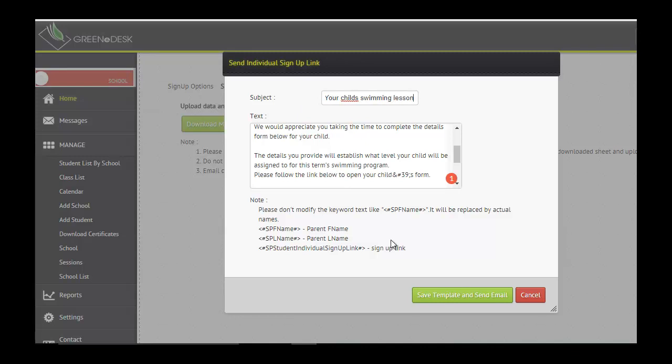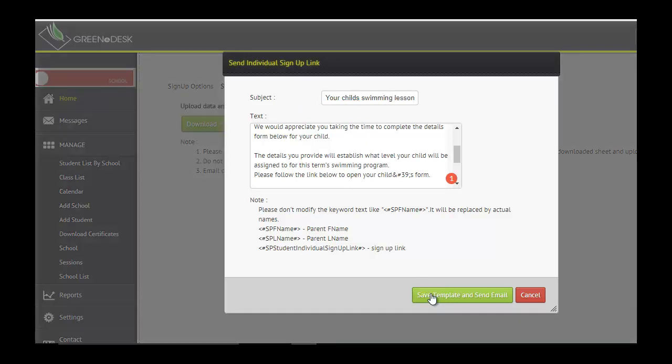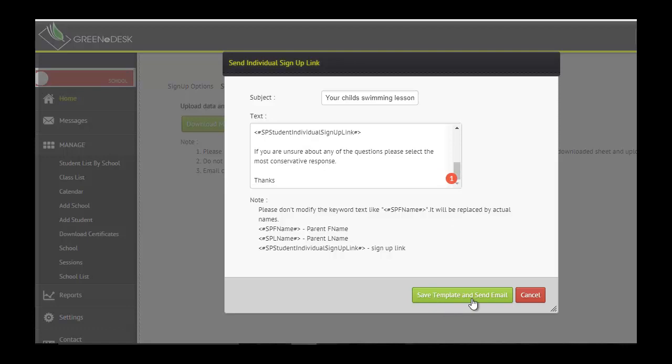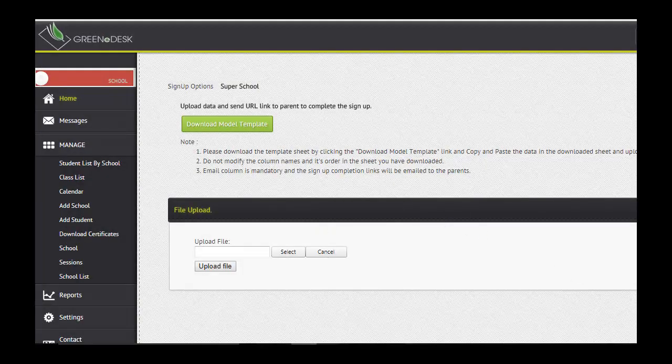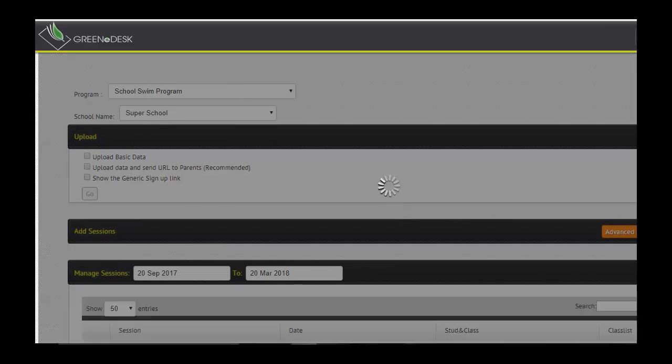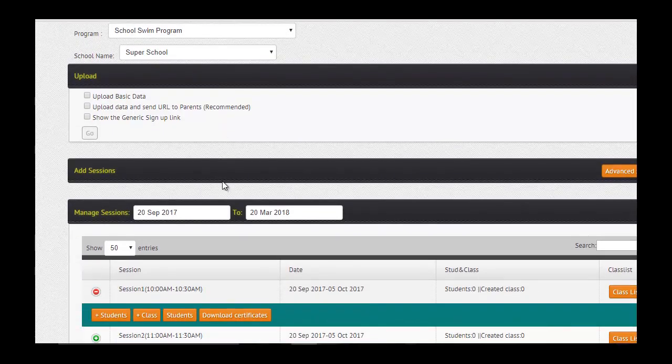So what we can do is send off this email template, which includes a level allocation questionnaire link specific for that child. So the parent can provide feedback about where the child is in their swimming lesson development. So let's save that. Once we've done that process, it will upload those students into our program. So we go back to our Super School page.